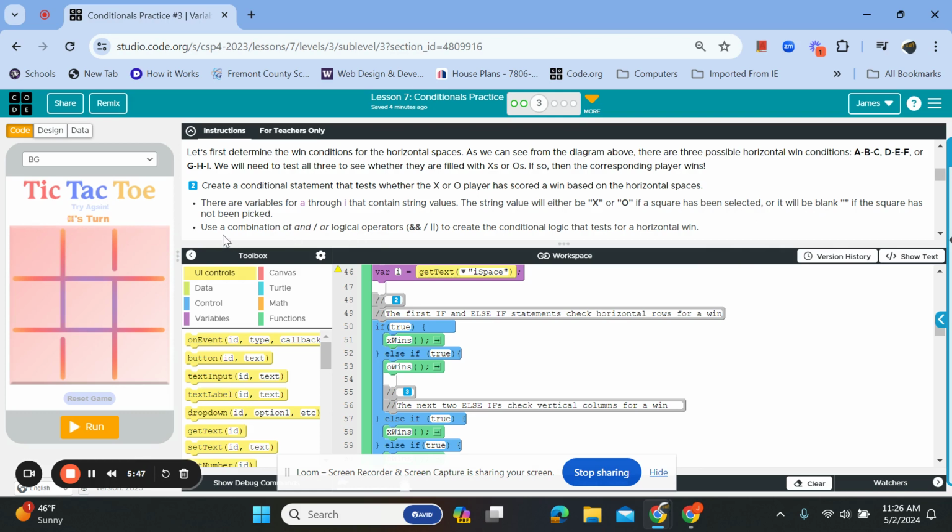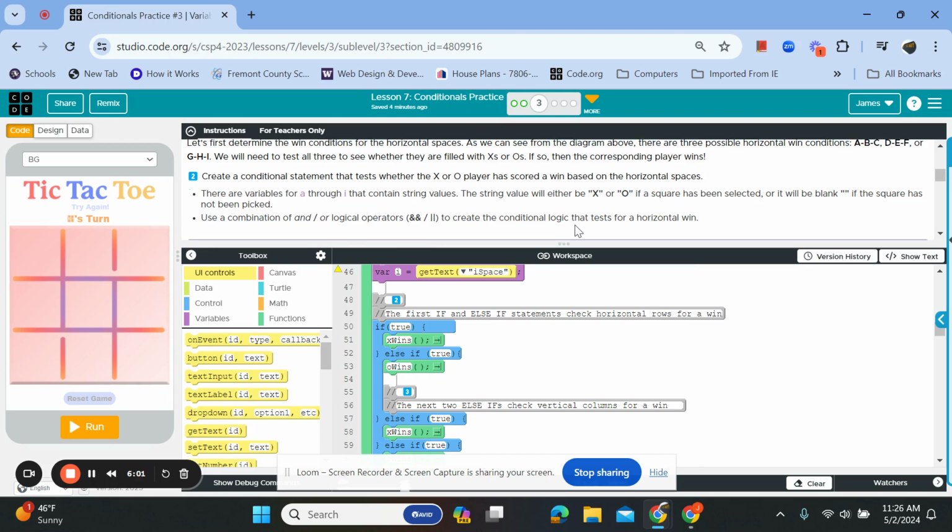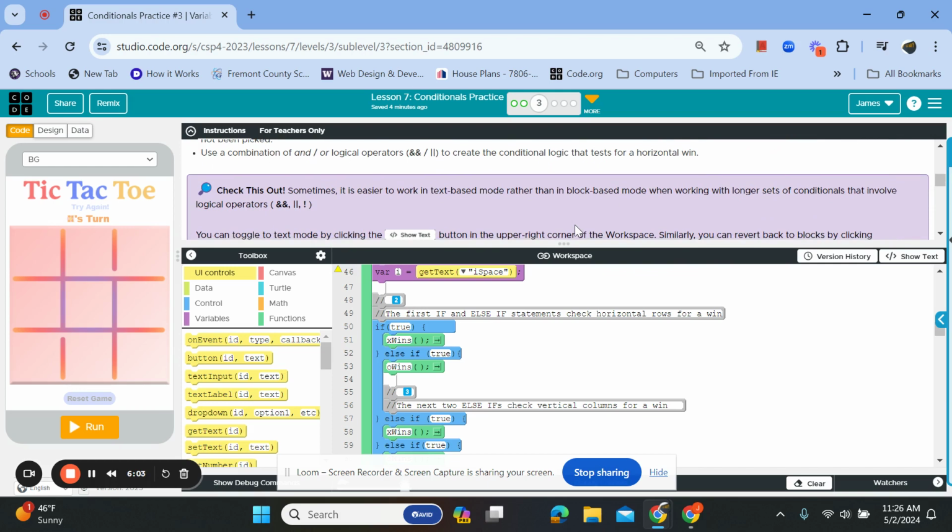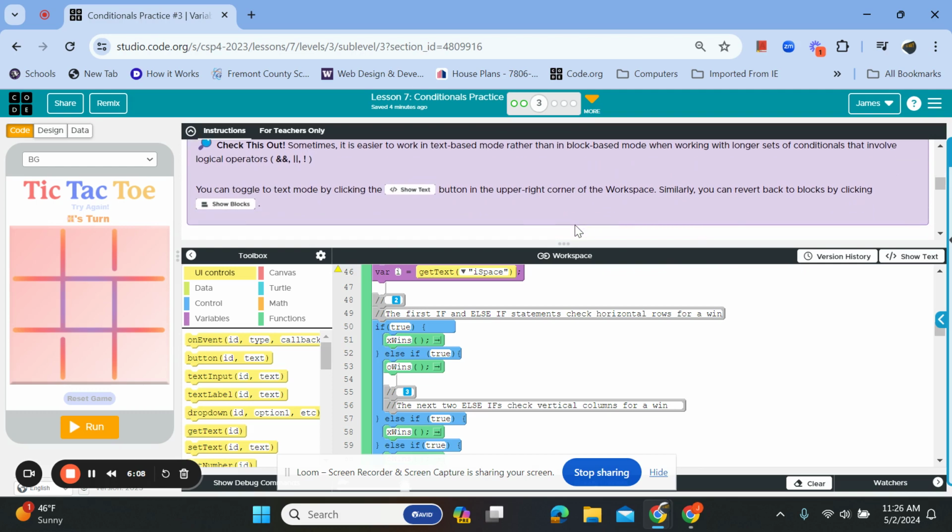Nothing in there. Use a combination of the and, or logic operators, the double ampersand or the 2 vertical lines, to create the conditional logic that tests for a horizontal win. All right, here we go. We're going to do that first. So if true, the first if and else if statements check horizontal rows for a win. So let's do this. I'm going to just type it out, okay?